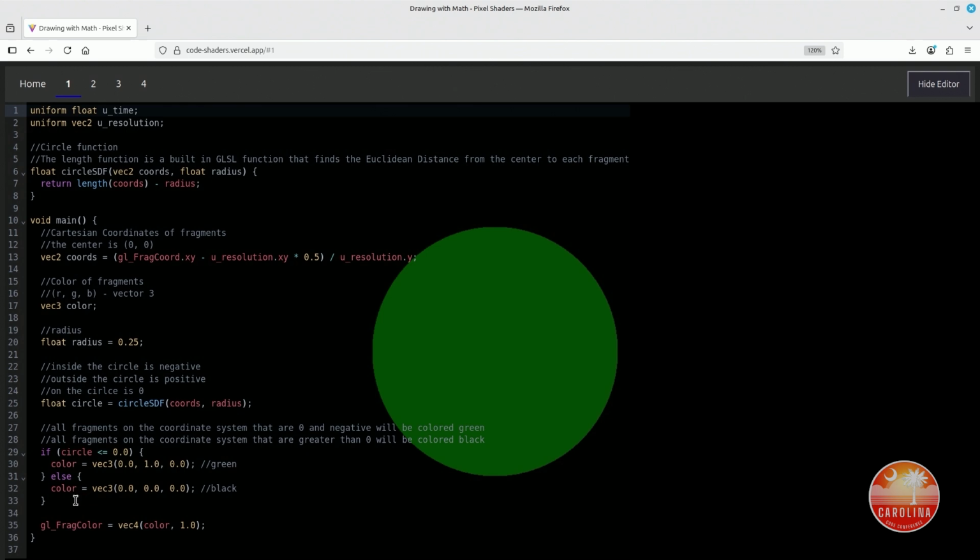And if it is greater than 0, we're going to color it black. And that's how we draw our circle. Now we're going to turn our circle into a grid of circles. And we do that using two simple steps.